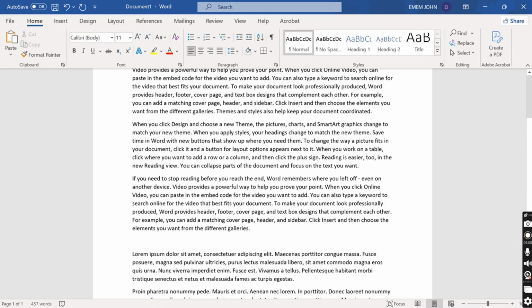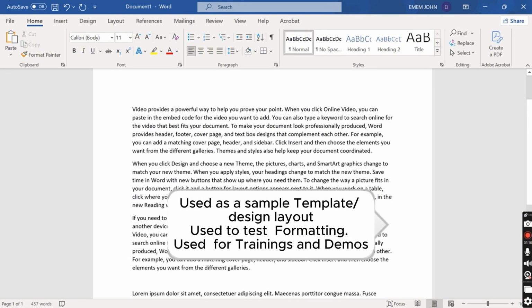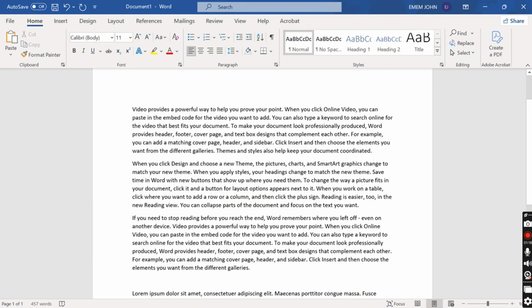What is this used for? This is used like a sample. You can use this as a sample template or to test your formatting skills, your layout and your styles. And also you can use it as a demo or training in Microsoft Word.